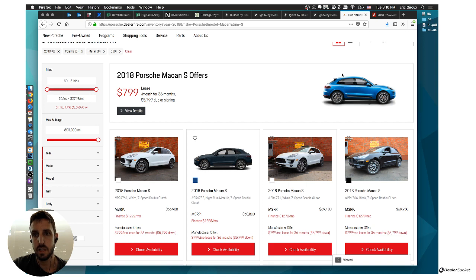Now, the tricky part is, of course, integration of automated incentives and finance and lease offers into this system so that it displays on the SRP, the VDP, and within the pop-ups for all of these vehicles that have the offers available.